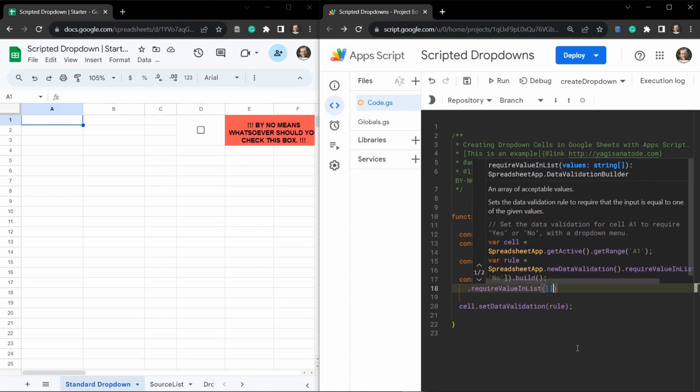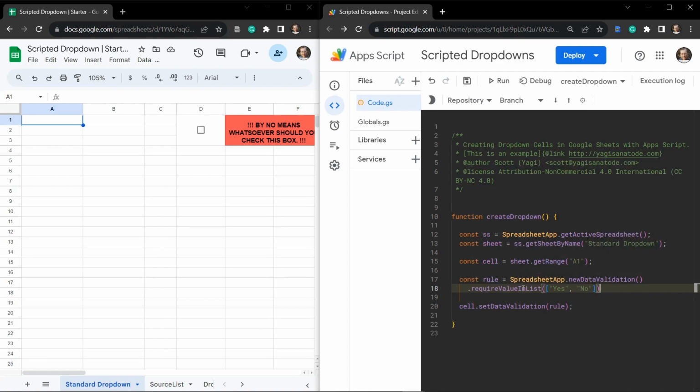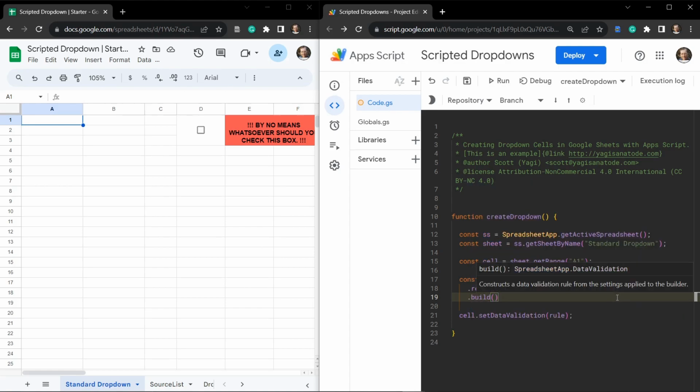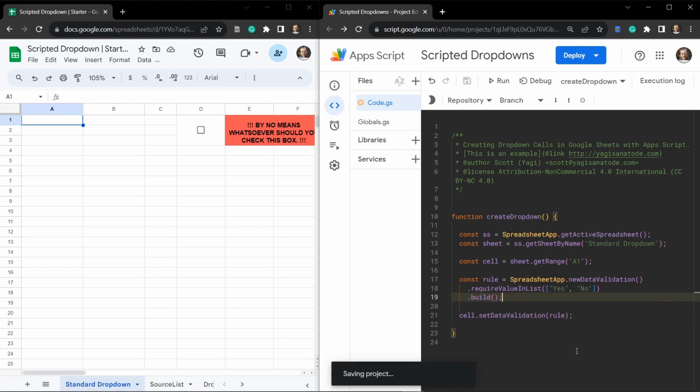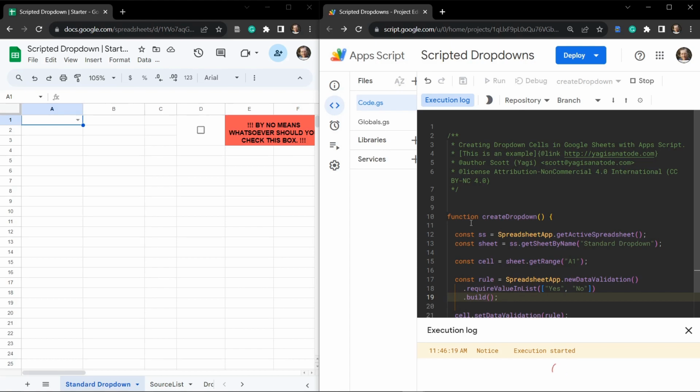So let's make our array here just explicit for the time being. We'll say yes, yes, comma, no. Nice and easy. And then at the end, we need to tell Google Apps Script that we want to build this data validation rule. Now we'll hit save. We'll give it a run, and you might have to go through authorization on your first run. So go through that, and then it should all work.